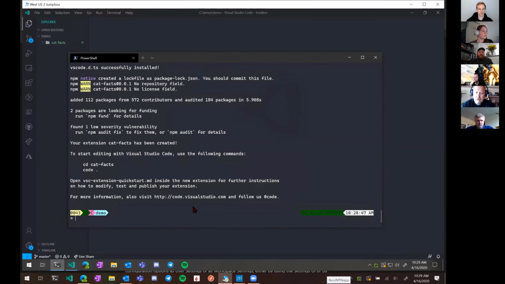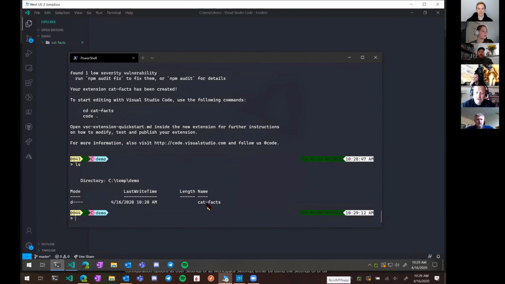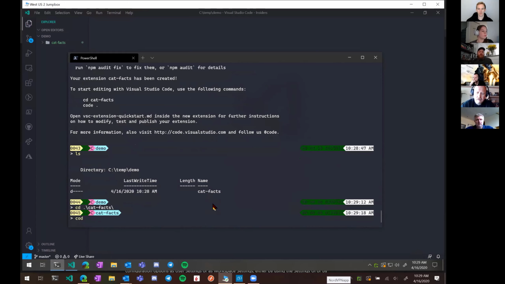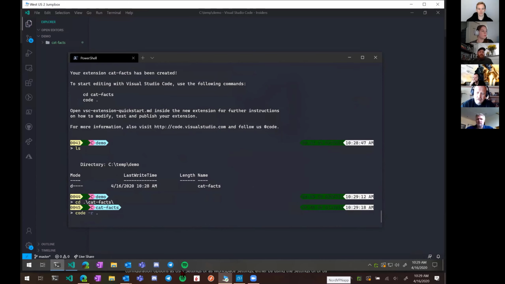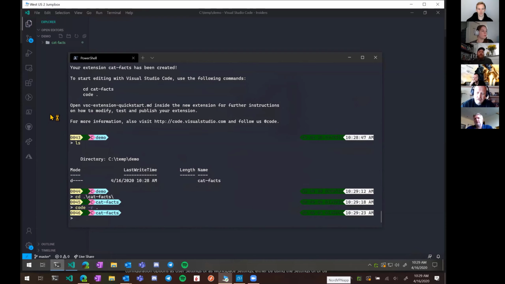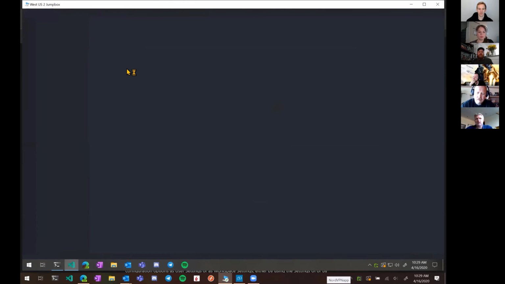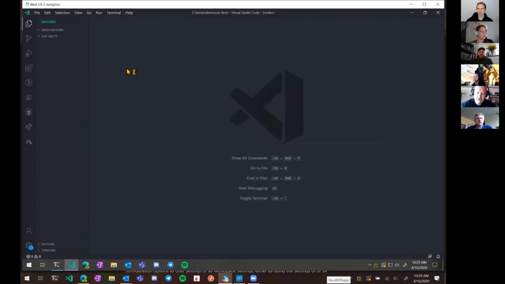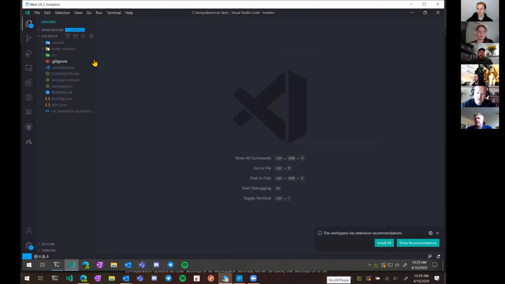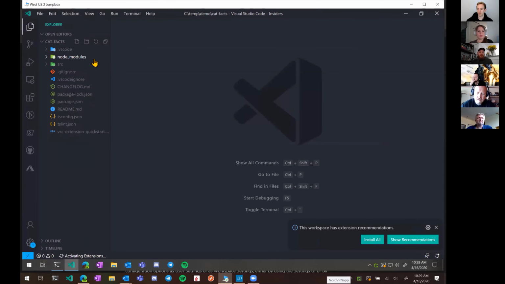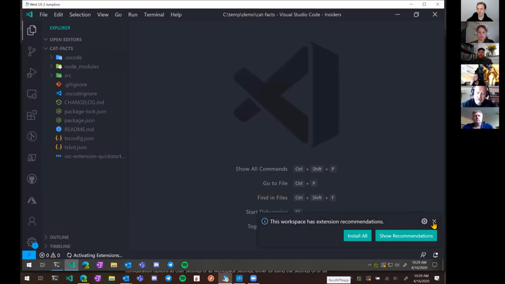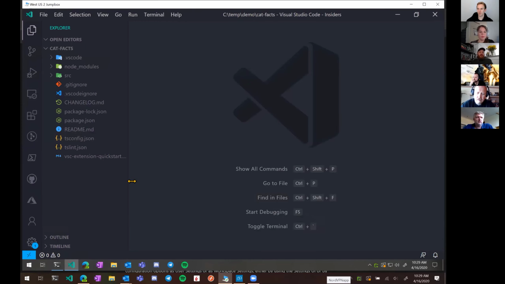Wow, this looks like it's going to be really easy. I've now got this catfacts directory here, which I didn't have before, so I'll do exactly what it told me. Change into the catfacts directory, and I use dash R to reuse the Visual Studio Code window that I already have open. And I can increase the size here. I've got a whole bunch of files already here.